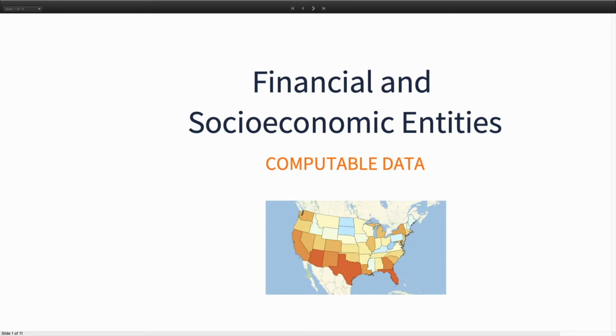I oversee a lot of the team that ingests socioeconomic and cultural and geographic data into the Wolfram Alpha knowledge base and makes that available through Wolfram Alpha and through the Wolfram language. So today I'm just giving a brief overview of some of the work that was done in version 12 to expose and improve and better document financial and socioeconomic entities.